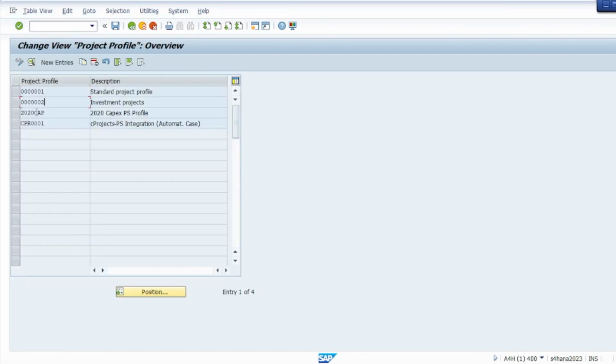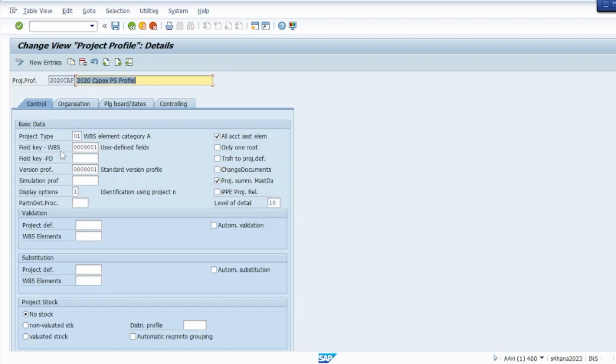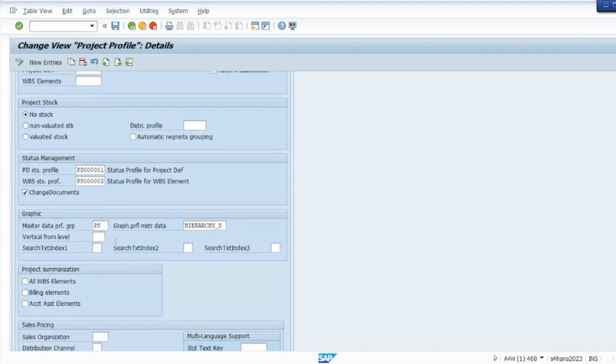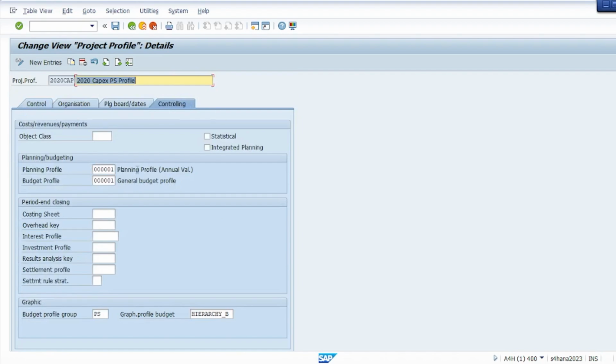So this is the project profile which we had created, 2020 CAP. Let's revisit it since we have created multiple objects. Still we haven't done anything on the validation substitution. No, we haven't created it. Let's go to the controlling tab. Costing sheet we haven't created. Investment profile we haven't created. Settlement profile is something that we have created, which was 2020 ST, that's right. And then we have created a budget profile. If you remember, we gave the number of years and then the currency in which the budget should be updated and all those things, right?